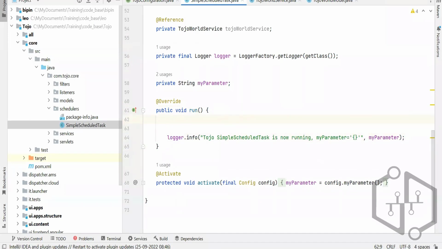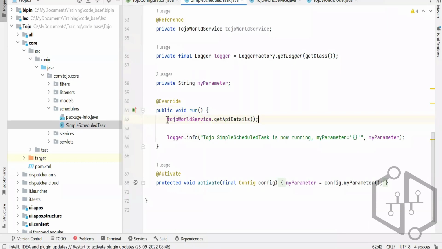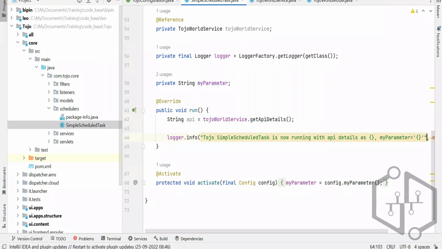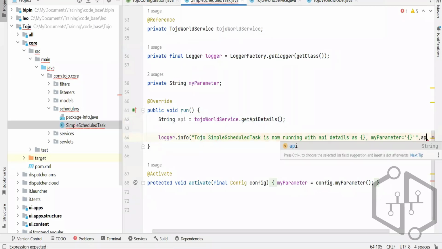For a scheduler, we cannot return anything back to the front end, because a scheduler is something that runs behind the scenes. So here I will call this project word service and the method name, get API details. I'm calling the same method name, and I receive the response over here as API details. Let me log it as now running with the parameter API details, and here let me provide the API details.